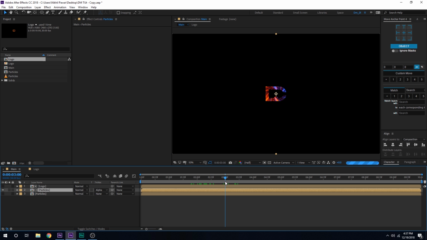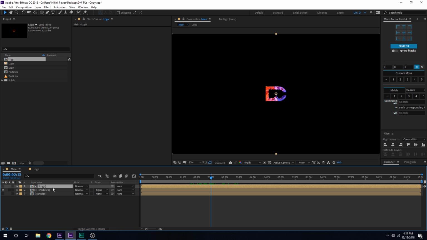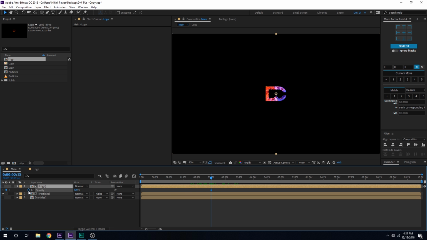So what I can do is I can go right over here, maybe 2 seconds and 15 frames. Select the logo, hit T, create a keyframe, go maybe somewhere around there, and create one more keyframe on the opacity, and then I'll set this one to 0. Now we have something like that. Okay, let's turn on this particles.